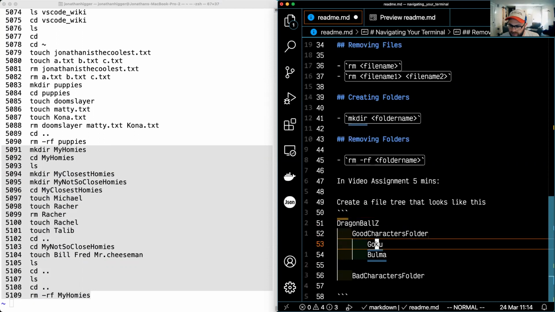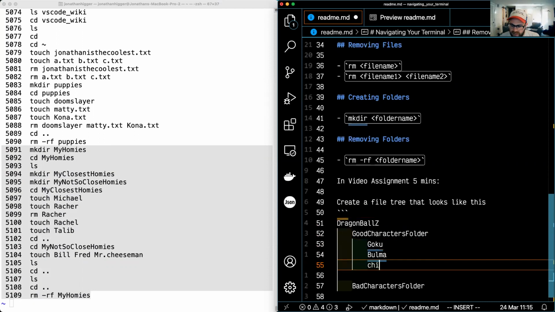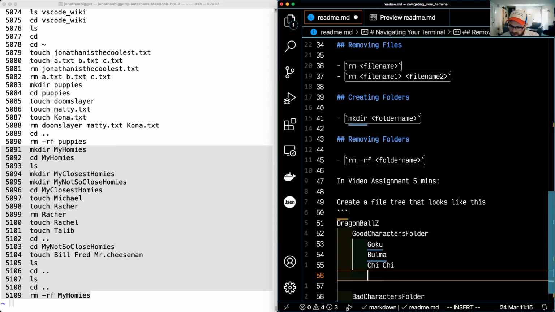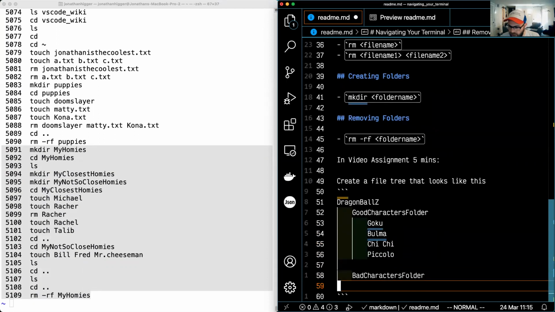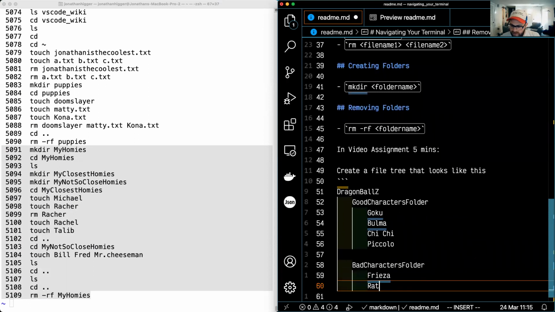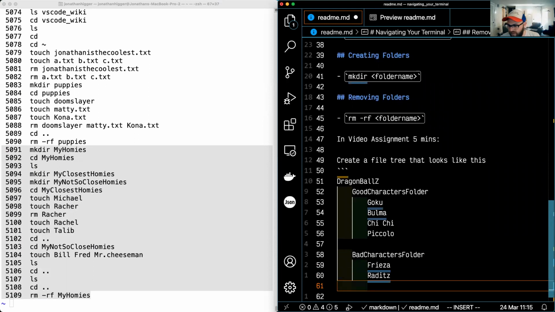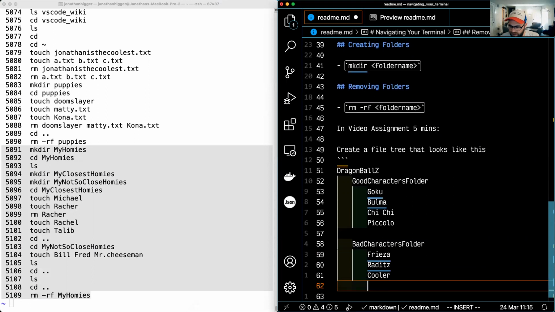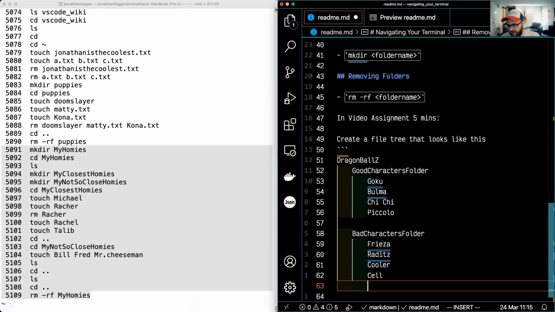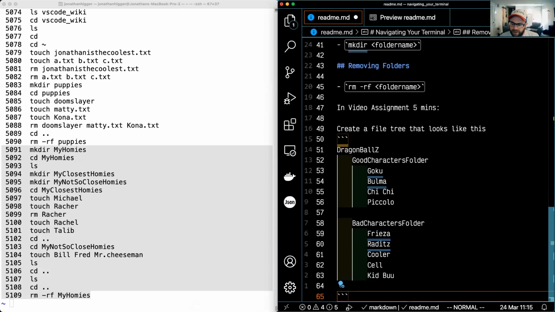This would be the good characters: Goku, Bulma, Chi-Chi, Piccolo. And then in the bad characters, we'll have Frieza, Raditz. Let's see, why am I blanking? Cooler is one. I don't know how I could forget Cell. Buu is my favorite. Kid Buu, though. Don't worry about any of that if you don't know what it is.